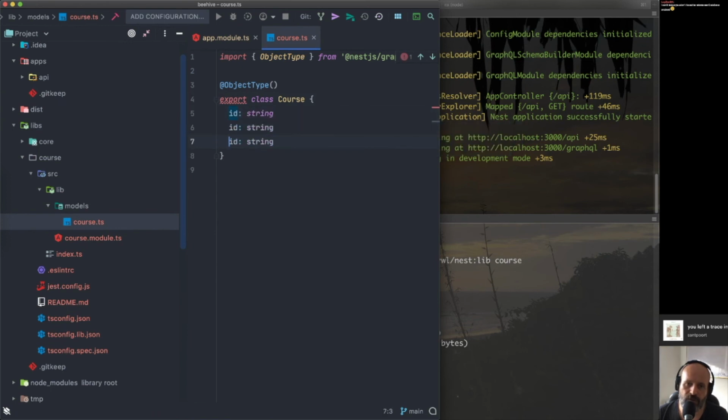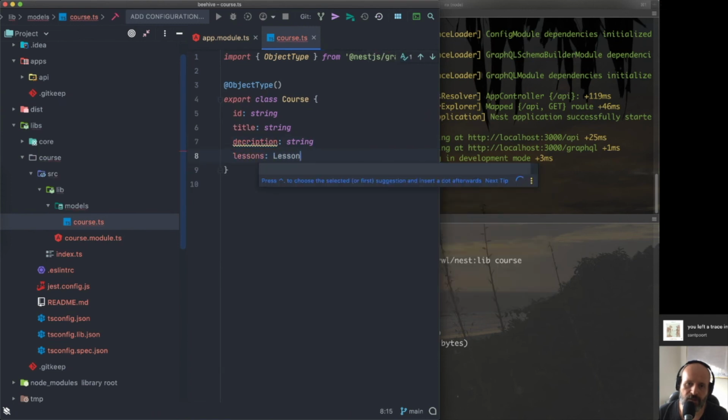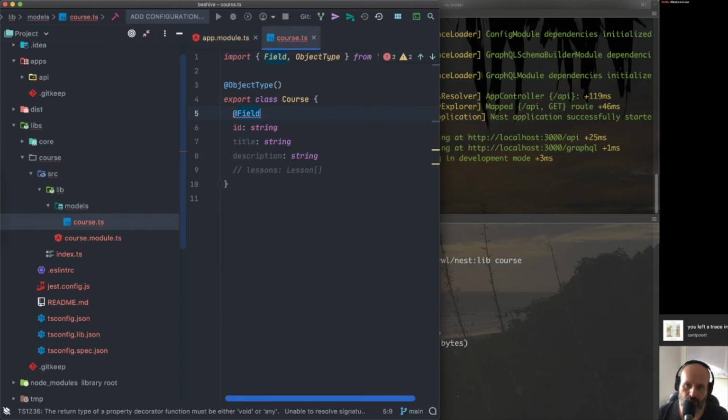So let's first define them. Description, lessons, which is a lesson array. We're going to add lesson in a second. Description. Let's comment it out for now. And these properties will be decorated with the field decorator. That also comes from NestJS GraphQL.